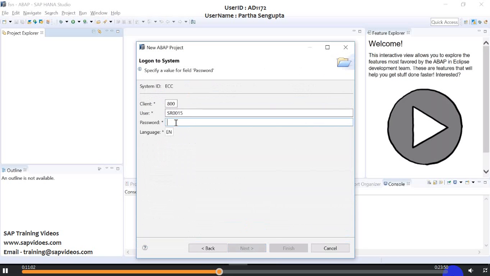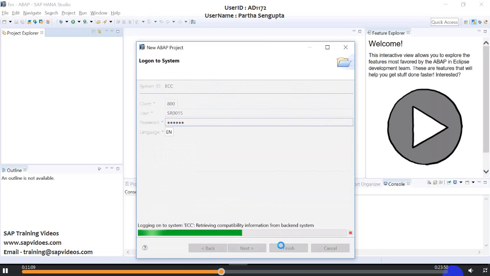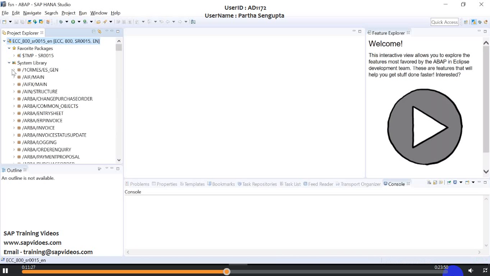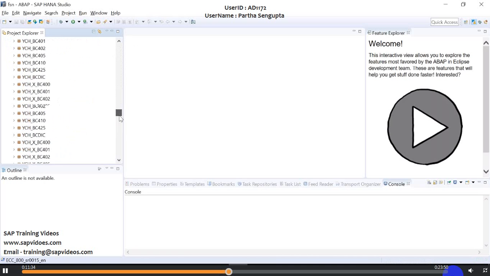You can give the client, user and password. So I will provide the password and click on finish, so that I will be able to connect to the ECC system from my HANA Studio or ADT. When I expand this ECC system, you can see the favorite packages and system libraries. System libraries give all the specific packages which are present in this system. So predefined packages, if you can see.